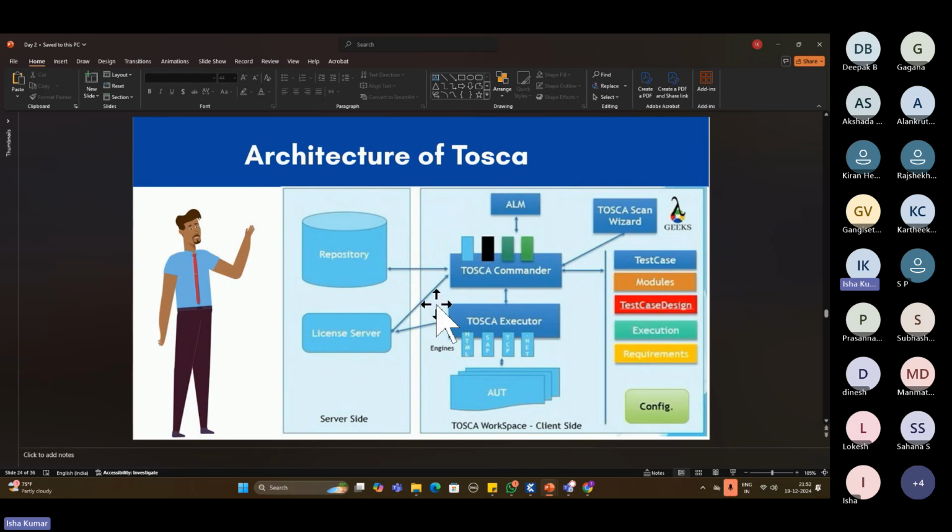So Tosca Commander will check with the license server. This particular person is logging in with this particular email ID. Does he have a license? It will check; all these things happen internally. It will say, okay, it has it. Please go ahead and open its workspace. It will go ahead and do it.